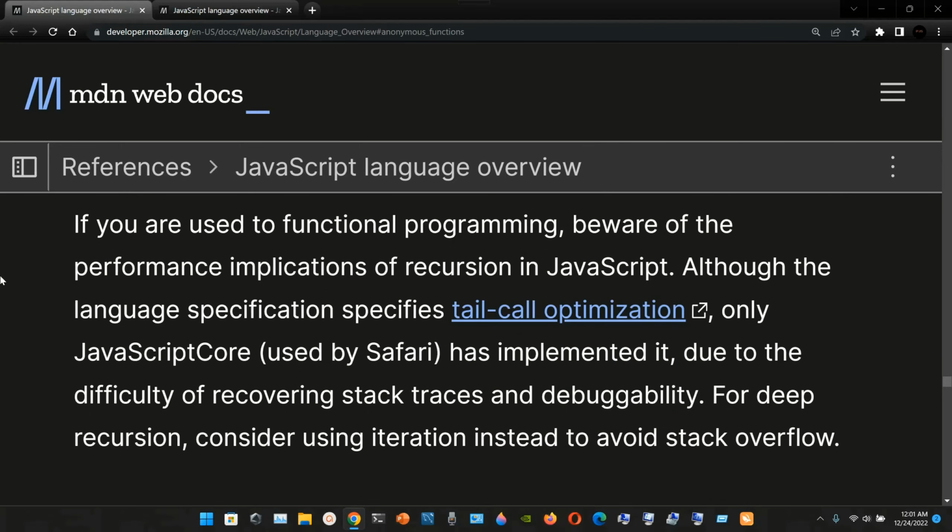If you're used to functional programming, be aware of the performance implications of recursion in JavaScript. Although the language specification specifies tail call optimization, only JavaScriptCore used by Safari has implemented it due to the difficulty of recovering stack traces and debuggability. For deep recursion, consider using iteration instead to avoid stack overflow.